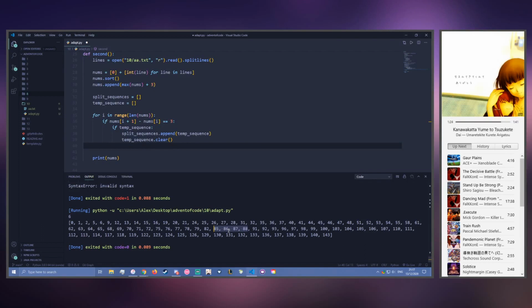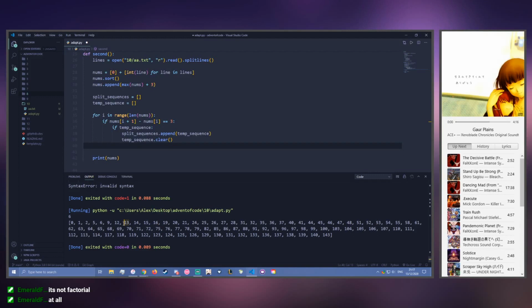Is it just factorial plus 1? Well, let's see if that makes sense here. Because for this one, we have how many different ways? It's not factorial, yeah. That does make sense.